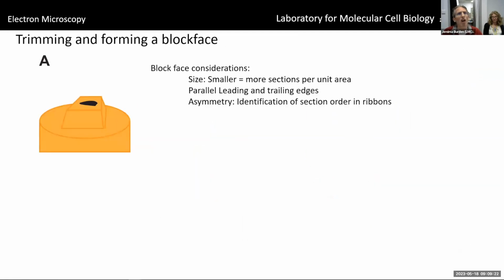So let's start at the start. Trimming and forming your block face for sectioning. Your considerations are going to be that you want your block face to be fairly small, a little bit larger than the area you wish to image. The smaller it is, the more sections you're going to get on your substrate, and the fewer section breaks you're going to have to perform when you're making ribbons.